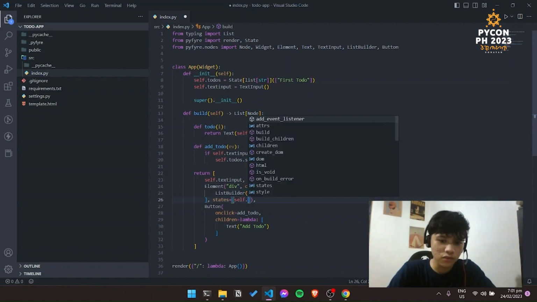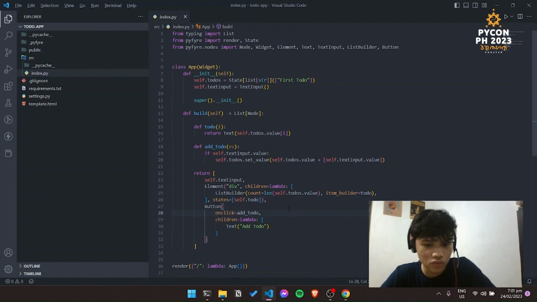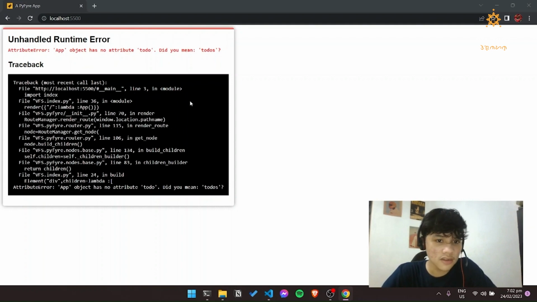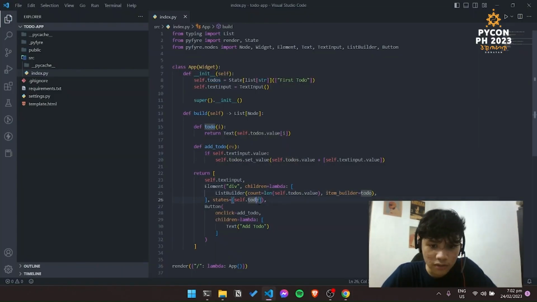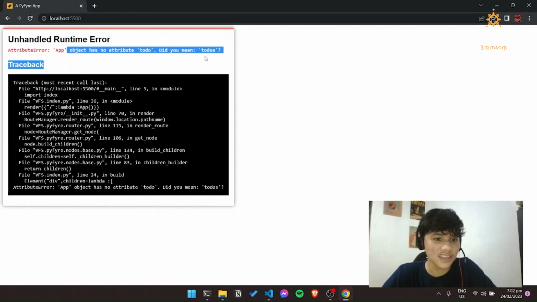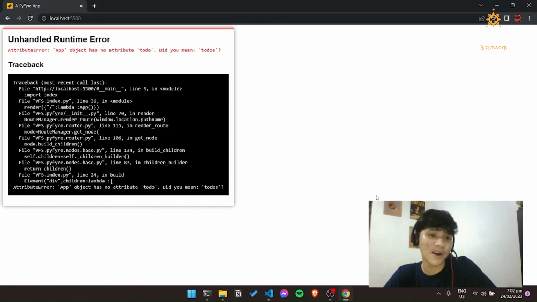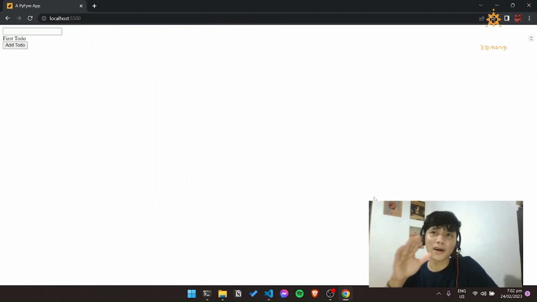In this case, we just have to add self.todo. So whenever a state changes, it will re-render only this element object. Sorry, todo, sorry about that. So wow, as you can see here, that is the power of PyFyre.